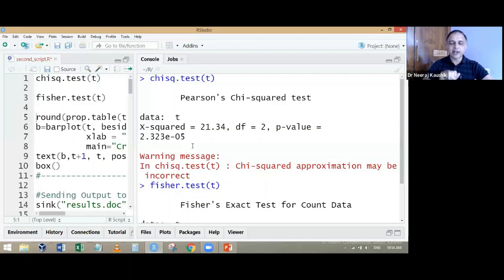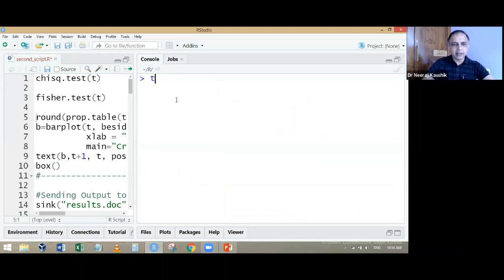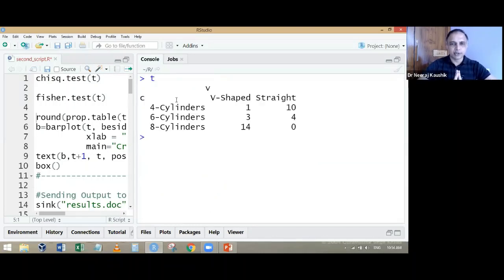Hope you are also noting down these things side by side, or I will send you one more file where I have written what to report in which test. Like when you work with the chi-square test, what are the things we report? We report 4 or 5 things. First, we report the cross tabulation. Where is that cross tabulation? So I can write simply t. This is the cross tabulation.